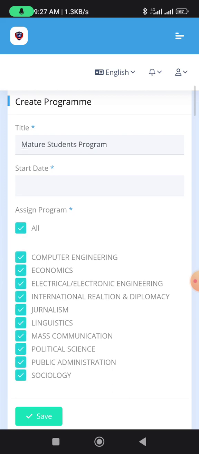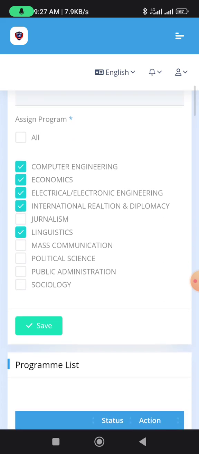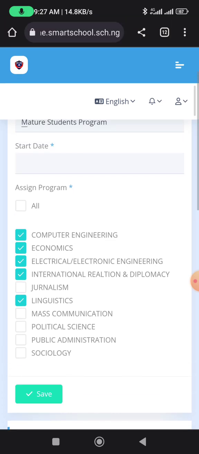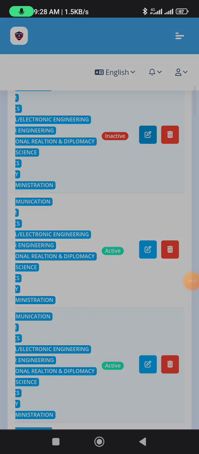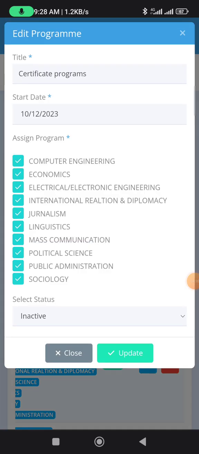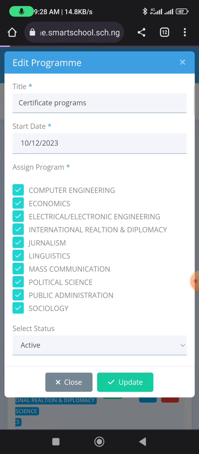But if the courses are not being studied in that program, then you can just tick the ones that students can study in that program. Then click on save, then it will be added here. If you want to deactivate or activate any program, you can also click on the action or the edit icon, then you can edit. This one is inactive, I put it on active. Click on update.